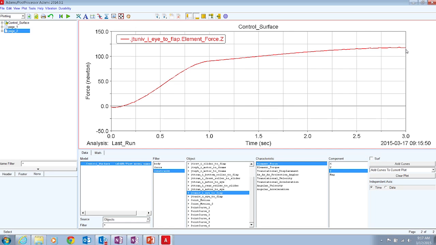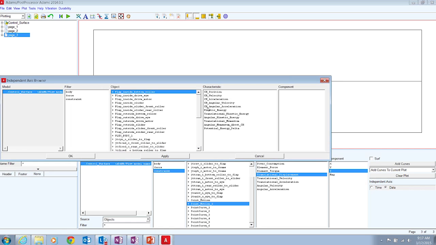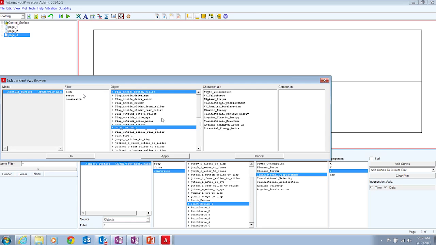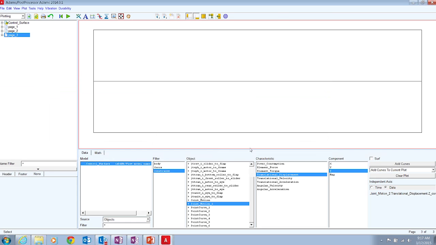But remember, in order to get our load stroke curve, we need this as a function of displacement. So let's create one more plot. For this plot, I'm going to look at joint motion 2, which actually contains the displacement. I'm going to just use Z. And actually, I want to change this here, so it's actually a constraint. Come over to joint motion 2, translational displacement, Z. That now becomes my independent axis on the bottom.